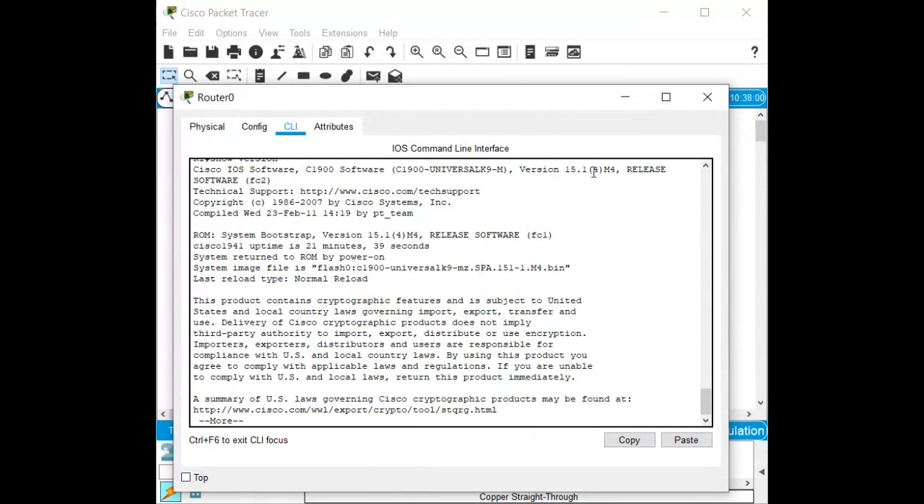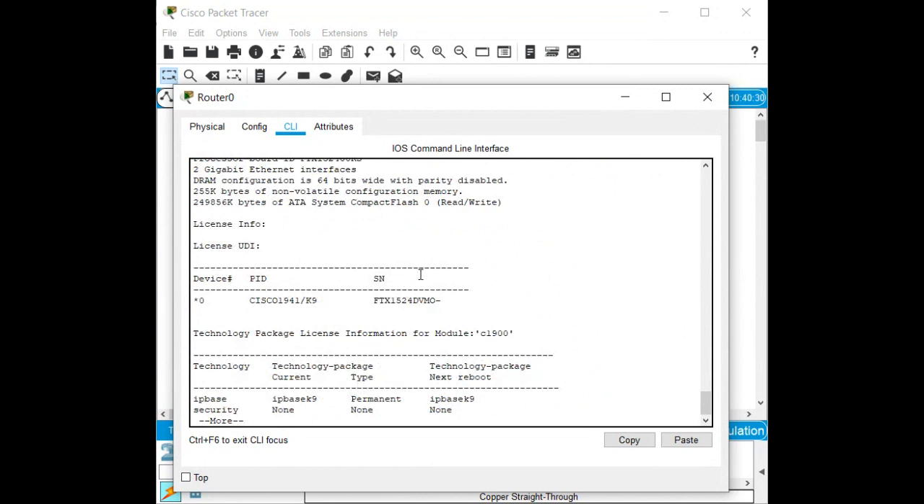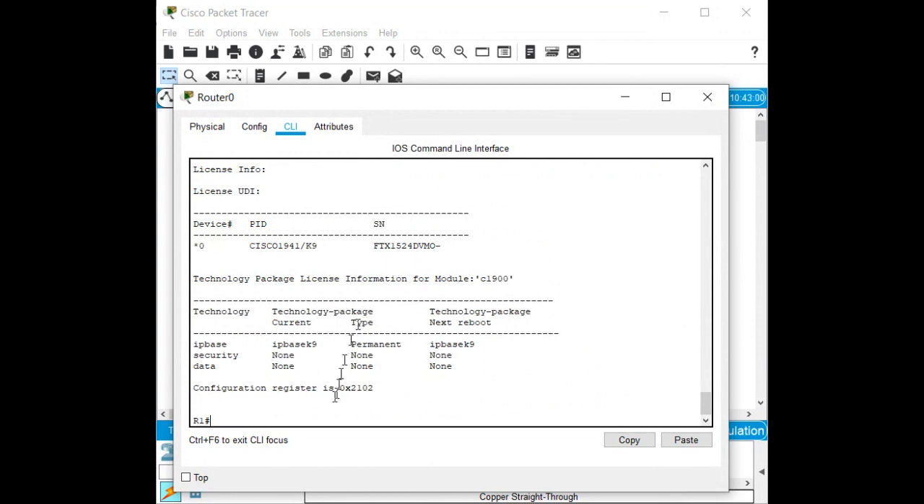We're using IOS 15.1. It has some information about what feature sets are installed on this device. And then the configuration register, which is normally 2102. This is a hexadecimal. The 0x is an indicator that's a hexadecimal value and not a decimal value. There's no A, B, C, D, E's, and F's in it. You can't tell for sure, but the 0x tells us this is hex. We will be using that in a later course to learn how to perform the password recovery procedure on a router. And we'll do it on switches too.